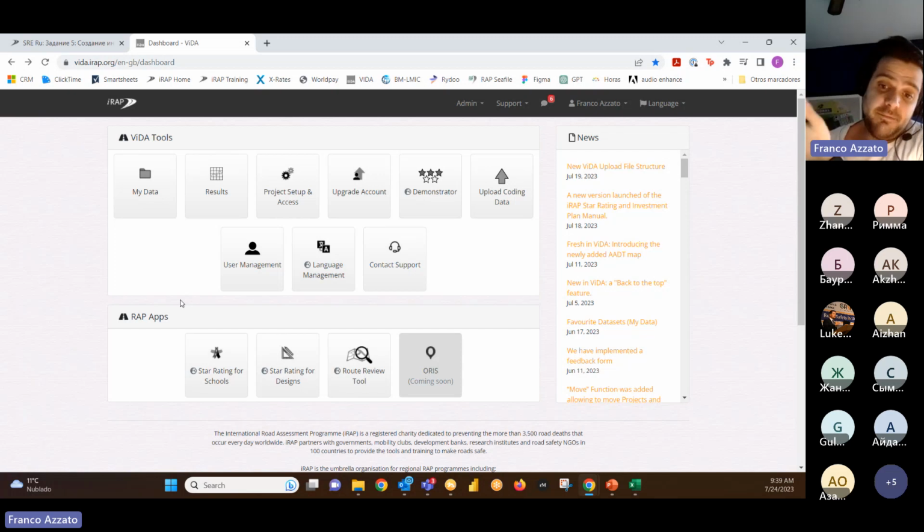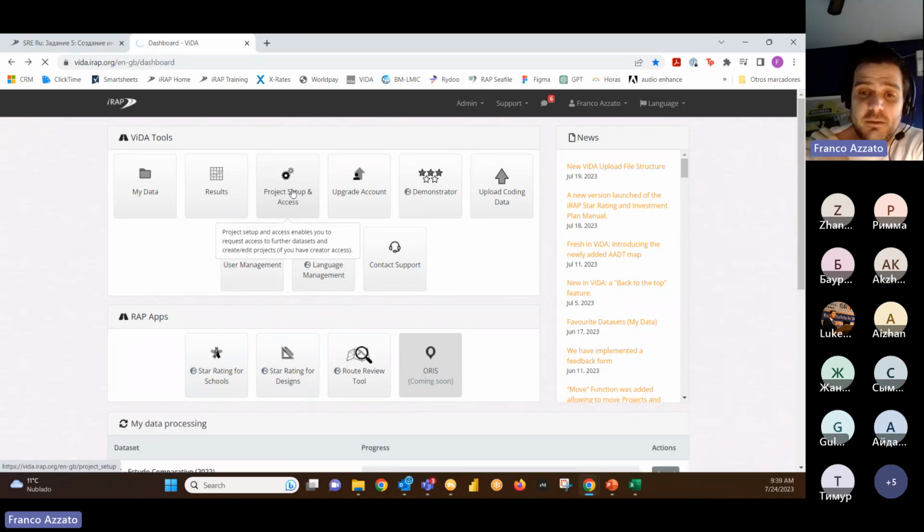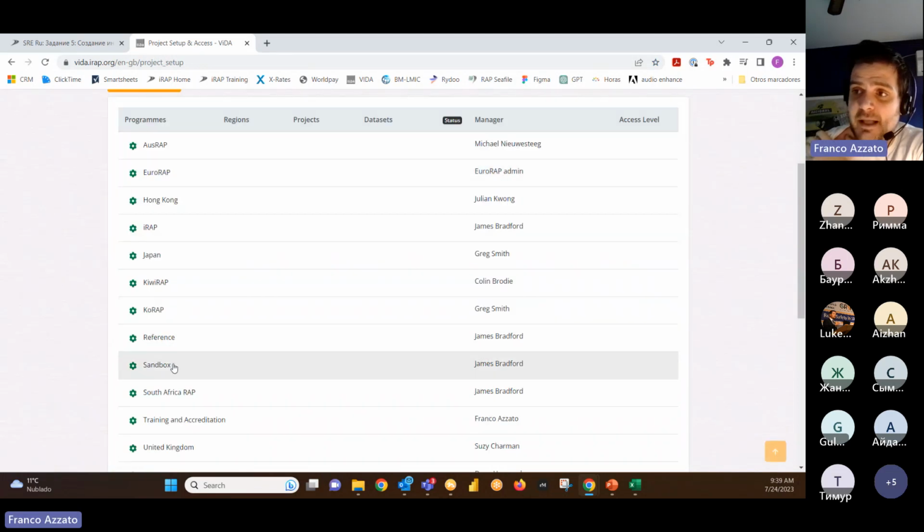So once you have the file and your provisional creator, you will be able to enter to project, setup and access, and locate the sandbox. And in the sandbox, you will be able to create your own dataset.